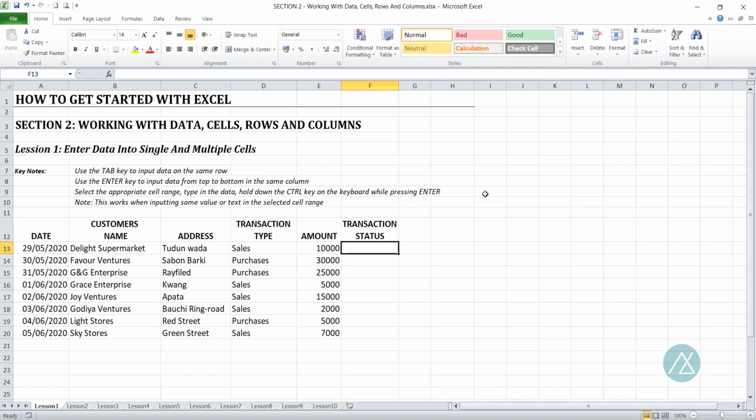So this transaction, my transaction status is either ongoing or completed. Let me see, this one is ongoing. I'll click enter because I'm just entering in a column, right? Then this is completed, enter. So that is how you enter transaction in a row and a column. Entering in a row, you use the tab key, while entering in a column, you use the enter key. It's more efficient. Now, how do you enter into multiple cells?